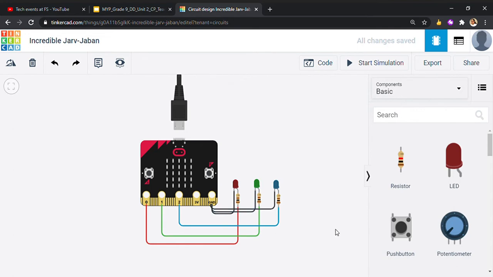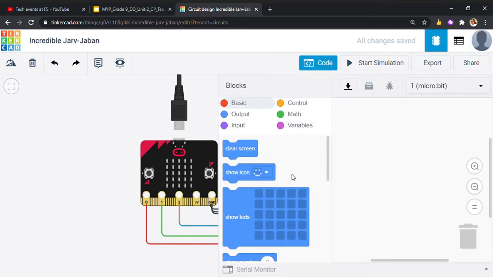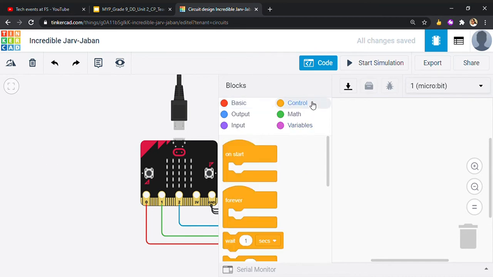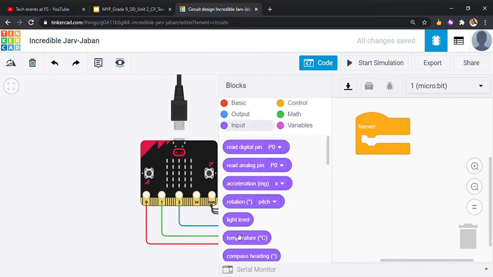And there we have it. Our LEDs are ready and connected and ready to code. What we want to do is we want the temperature sensor to be working all the time. So again, we are going to start with a forever block, and we want to take input as temperature. So let's track a temperature block.